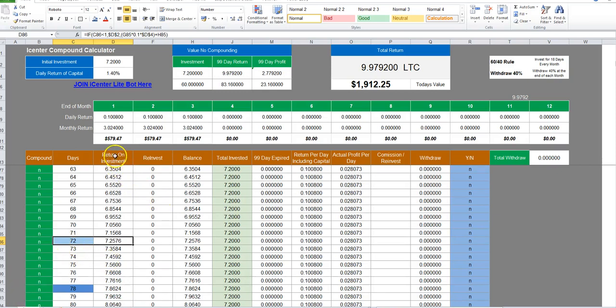If we just go across here, this is the return on investment, this is the amount reinvested, nothing here at the moment, balance, total invested, 99-day expired. If we scroll down here, you're going to get to day 99, 7.2, which has expired. So that loan is finished, if you like. That's the end of your term, and from then on, it's going to be a balance of 9.972 in your account, obviously because we haven't withdrawn anything. If we withdrew, then that would go to 0.